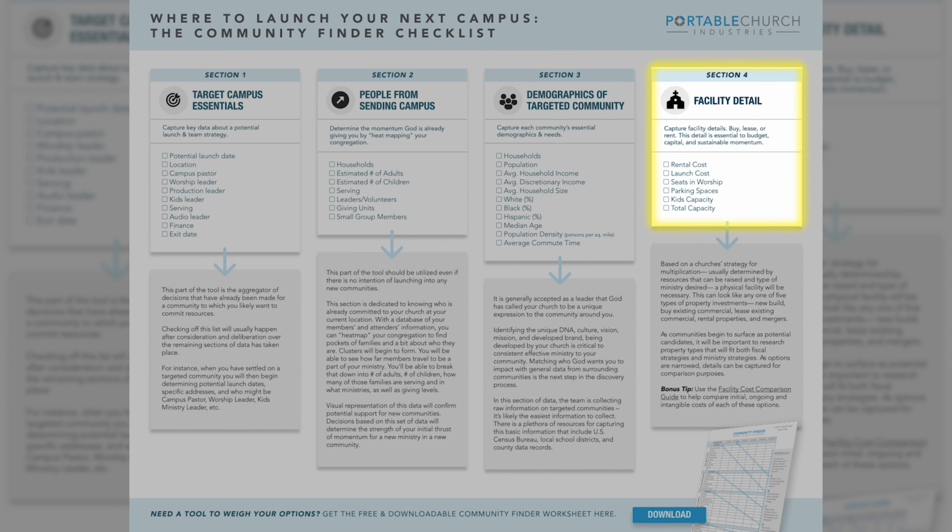Finally, the last section is where you'll find the best location for your new campus. Whether you buy, lease, or rent a place, take note of the building's features such as how many seats it provides, available parking spaces, capacity for kids ministry, and rental or building costs. Be aware of your non-negotiables and find a physical location that fits both your budget and ministry needs.